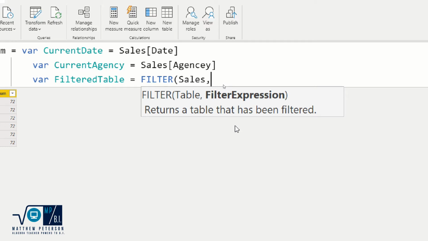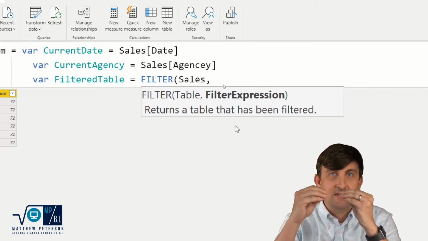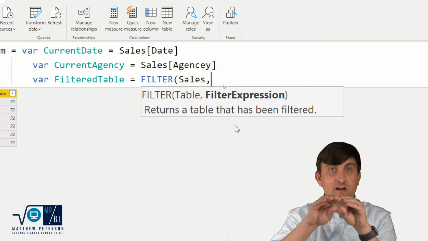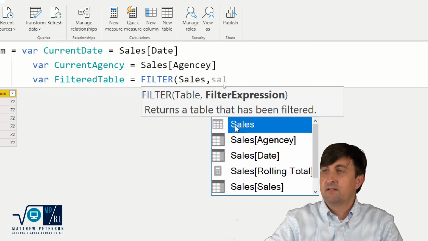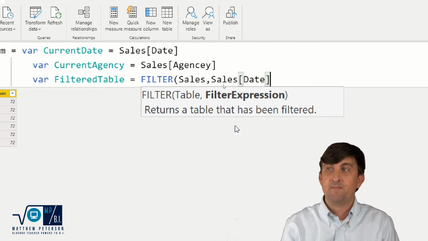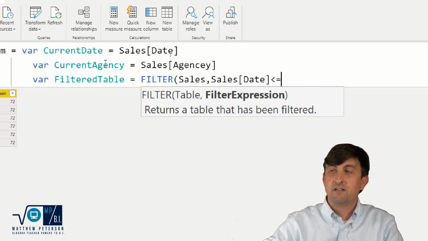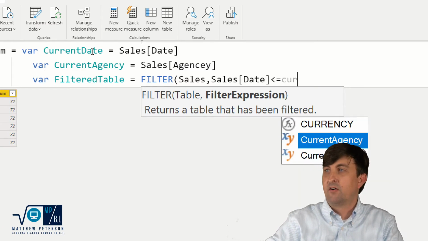So what were we really trying to do here? Well, we wanted to always return the results for the date that you're on and any previous dates for also the agency of the row that we are currently on. So what I have to do here is take the sales date, so reference the current sales date, and I want to return all dates that are prior to or equal to our current date. So it's going to look at the whole sales date column of my sales table, and it's going to show me just the dates that are less than or equal to the current date for the row that I'm on. So we're going to put in here our current date.